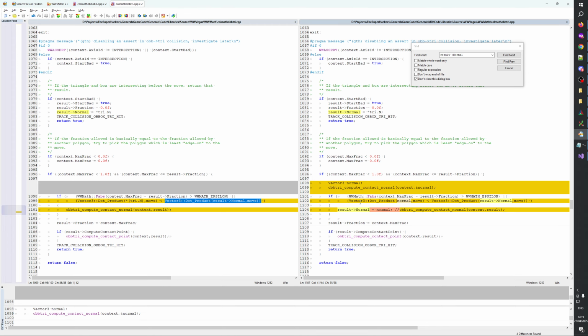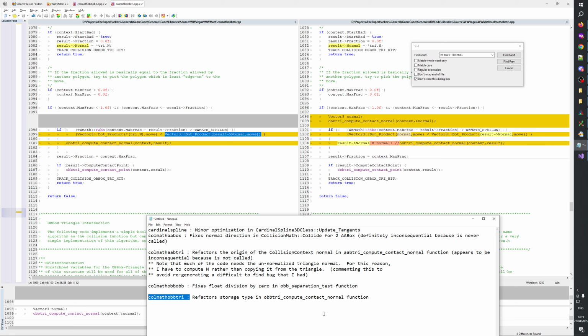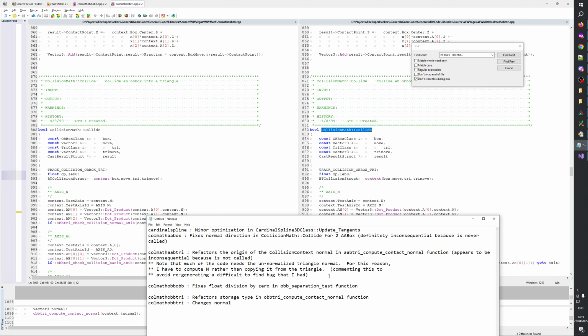Yeah, it's hard for me to judge what the practical consequence is here. Let me say: changes normal value calculation, in this for OOB box entry, AA box, OOB box.